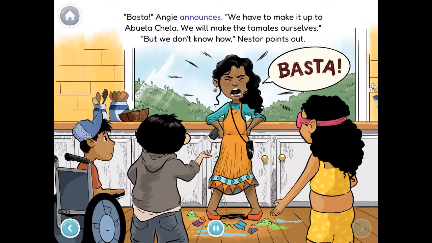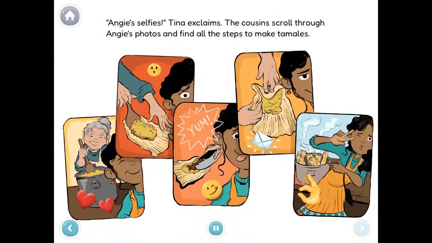"Basta," Angie announces. "We have to make it up to Abuela Chela. We will make the tamales ourselves." "But we don't know how," Nestor points out. "Angie's selfies," Tina exclaims. The cousins scroll through Angie's photos and find all the steps to make tamales.